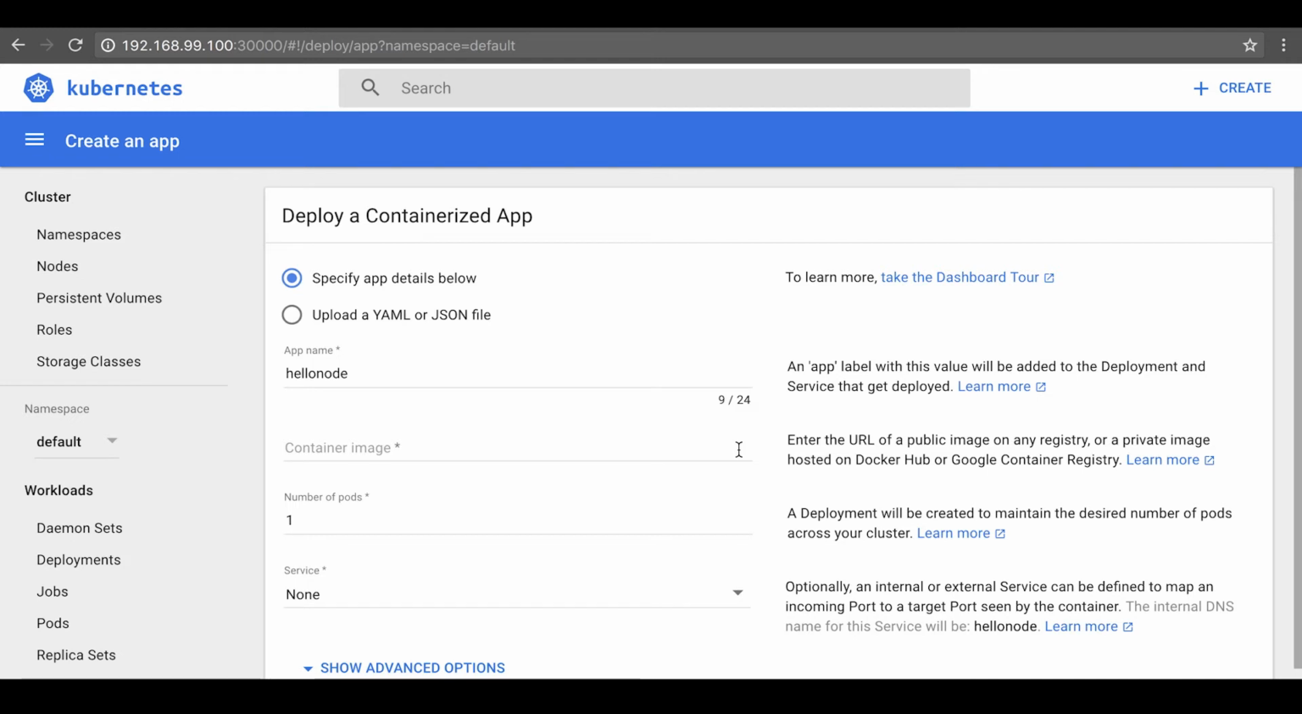Note that the app name needs to start with a lowercase letter, and it can only contain letters, numbers, and hyphens. Next, we'll give the name of the Docker image we'll run. We'll be using the same image we built earlier in the Docker lesson, but before we can deploy it into a cluster, we'll need to push it to a registry.